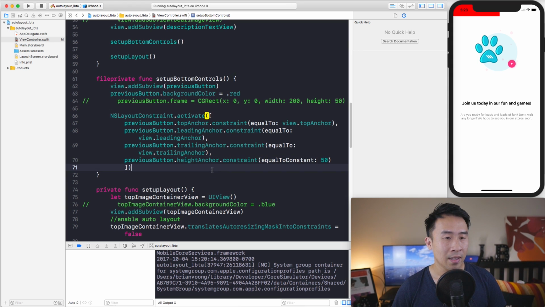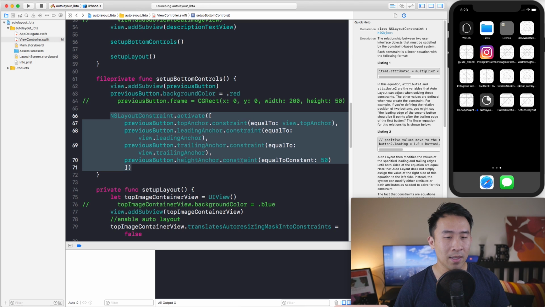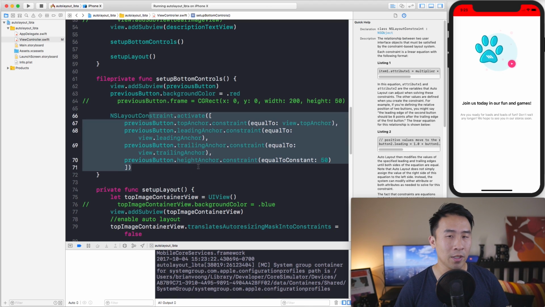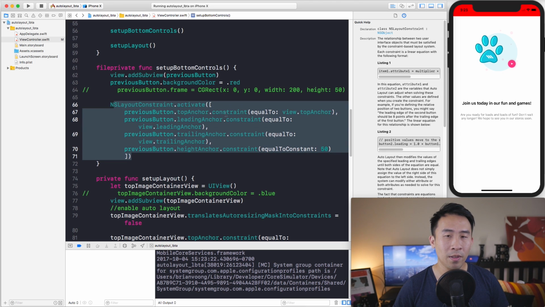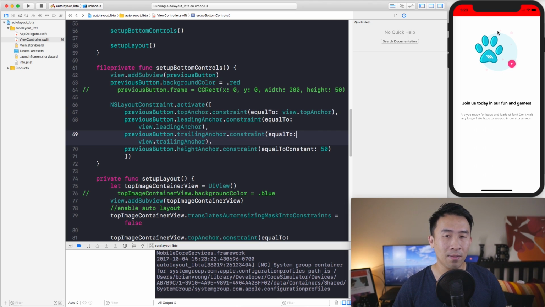After having done all of that, you'll notice that you don't have to set isActive equal to true for all of these anchors. This right here does it for you, and it might be a little shorter. Whatever you prefer, you can go ahead and do it according to your style. So we have the previous button, which has that red background, and it is spanning from the left to the right, and it has a height of 50.